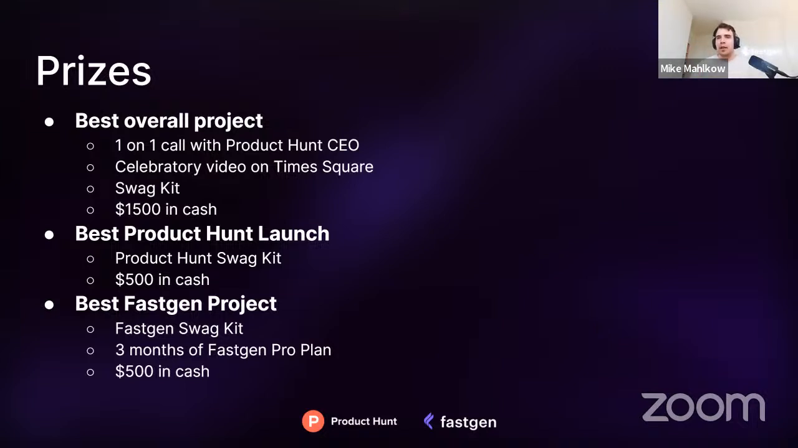And again, if your product for some reason isn't suited to be launched on Product Hunt, which will be the minority, most people will launch something on Product Hunt. But if yours for some reason isn't suited for that, because it's something internal or whatever, you can still win the best Fastgen project, but you can't win best overall project and you can't win best Product Hunt launch. But yeah, those are the prizes.